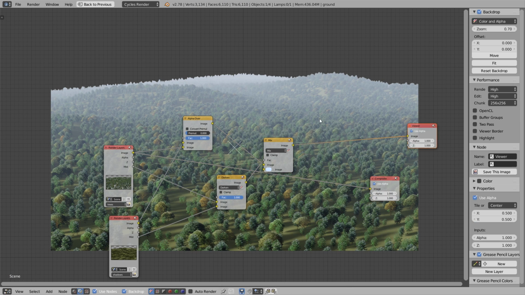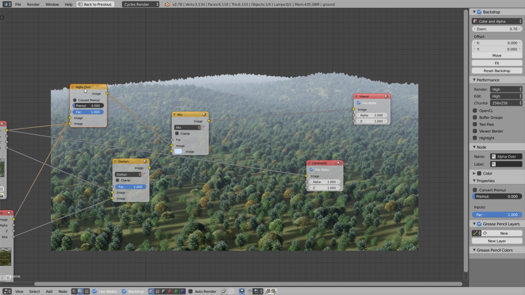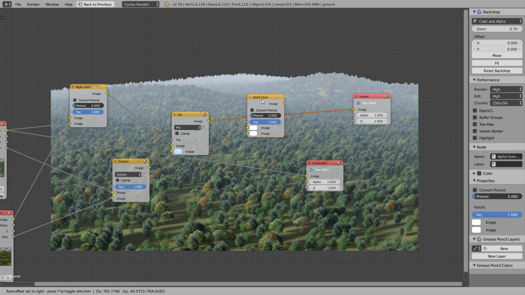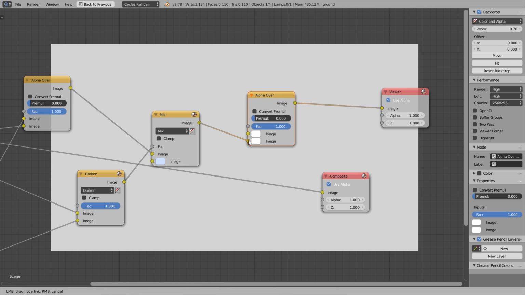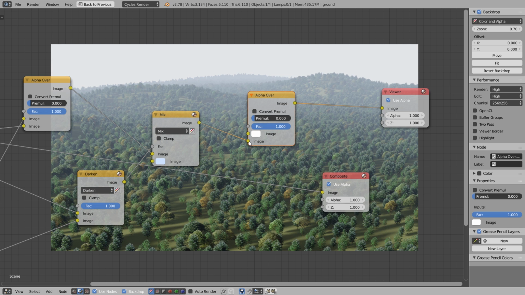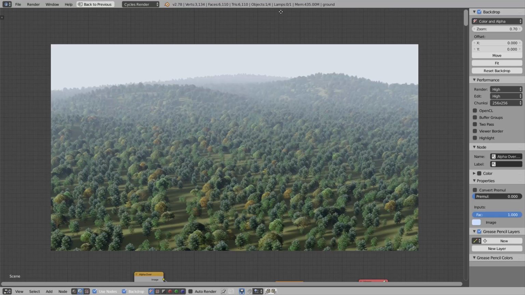Then quickly, let's add a color to the background. So I duplicate the alpha over node. Set this as lower color input, and now I simply Control C, Control V, copy the blue color, and now we have this nice forest with this nice fog effect.